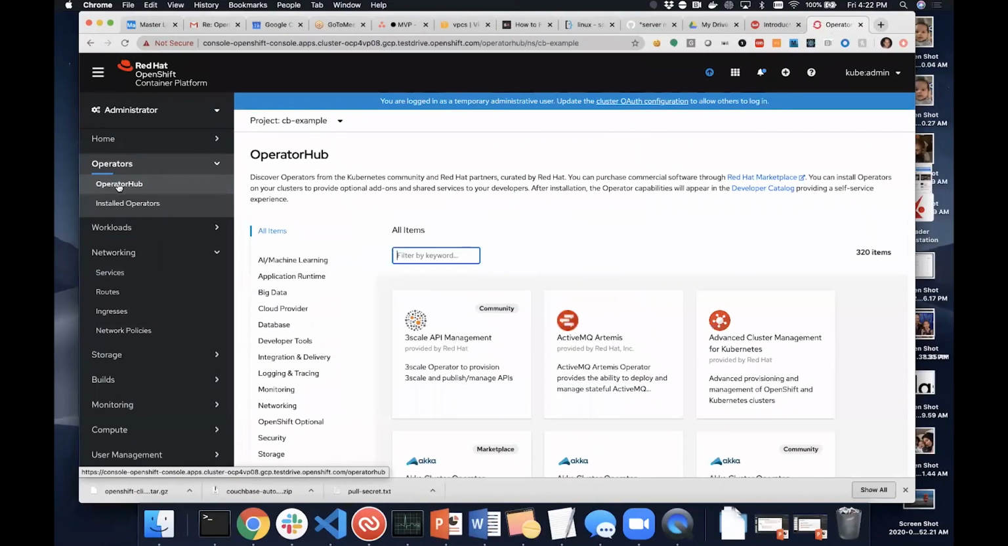I went ahead and already installed the Couchbase operator, but I'm going to show you what the process looks like. That's step one, installing the Couchbase operator. Before you can deploy a Couchbase cluster and any buckets or anything like that, you need to install the operator. So the easiest way to do that is through the operator hub.